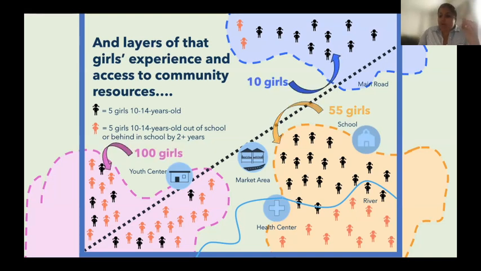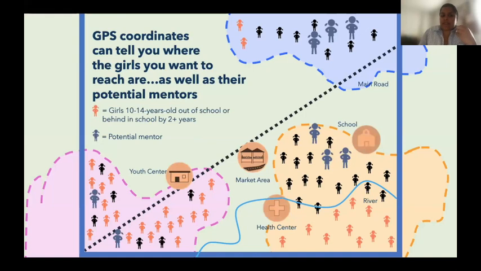Okay, so that's what the girl roster is helping you do, is brainstorm these kinds of things. The GPS coordinates that the girl roster also collects can tell you where the girls are you want to reach. So not only where they are, but who the potential mentors are in the community. So again, with that same map, you might find 20 to 22-year-olds who are doing well. They've completed school, they're not married. They're the ideal kinds of girls, or young women, I'd want to mentor my girls who are out of school or behind in school, to encourage them to stay in, to implement extra tutoring, to help them with their homework, whatever it might be. So that, in essence, is how the mapping process comes in when it comes to the girl roster.